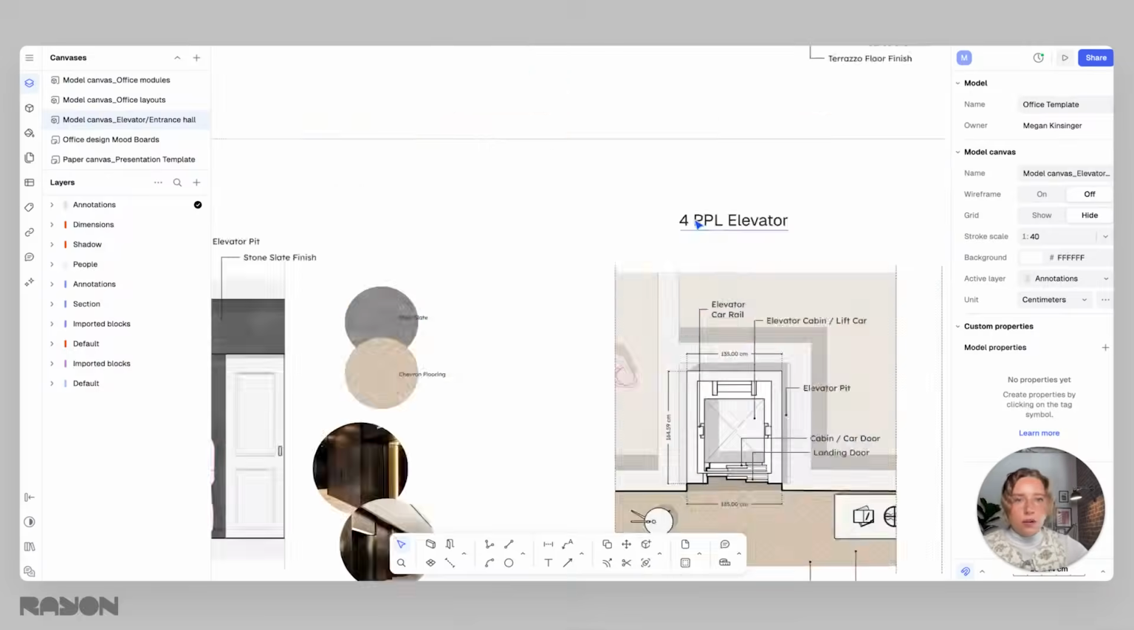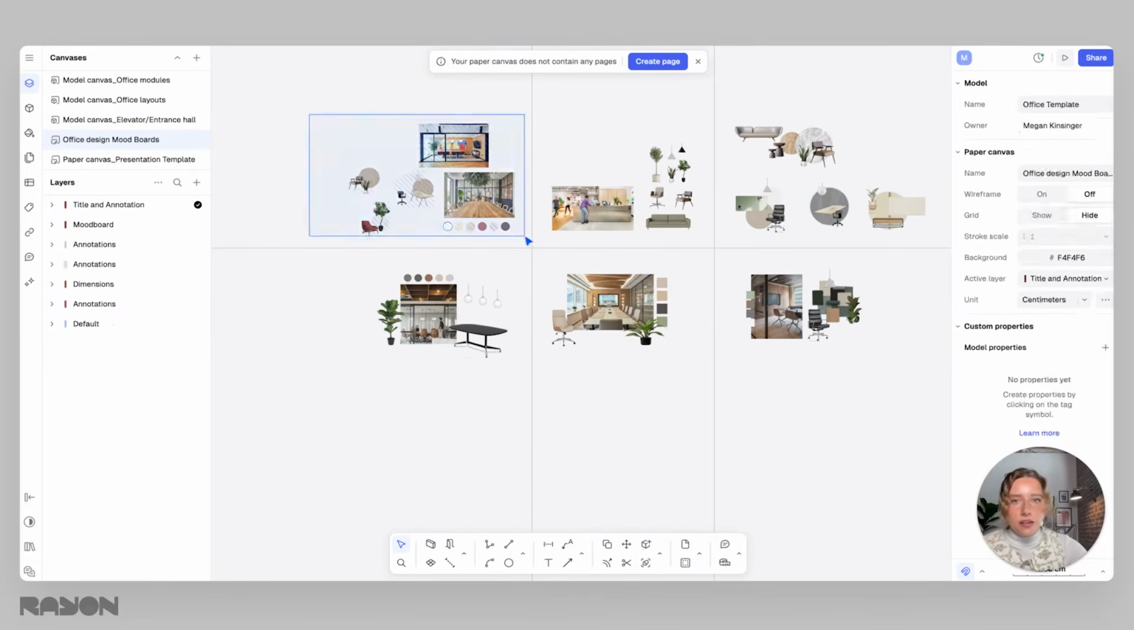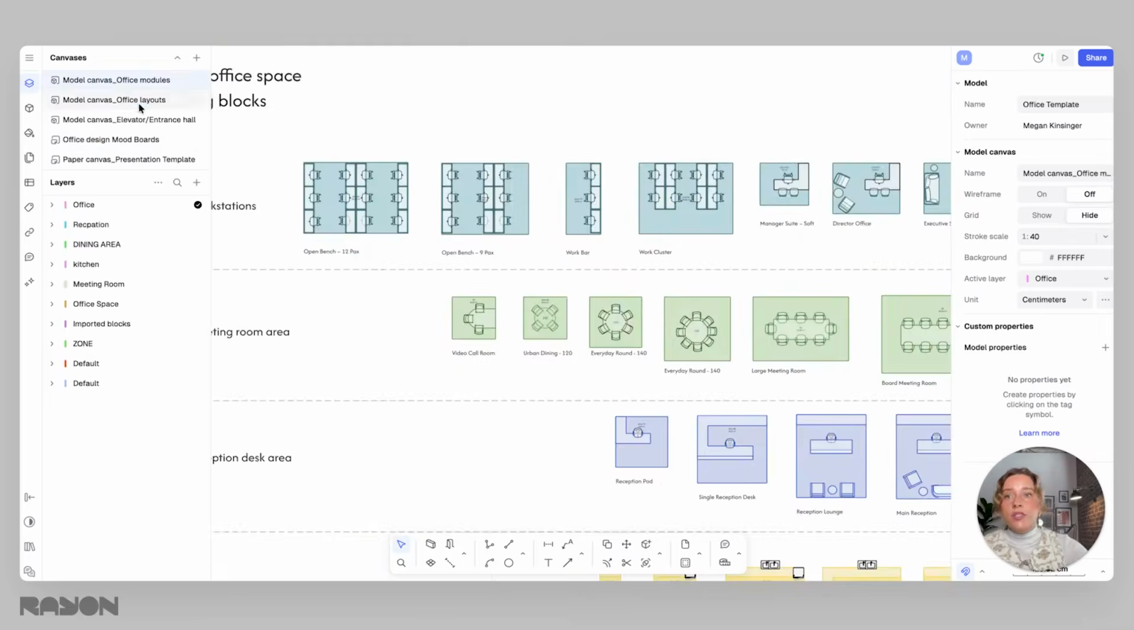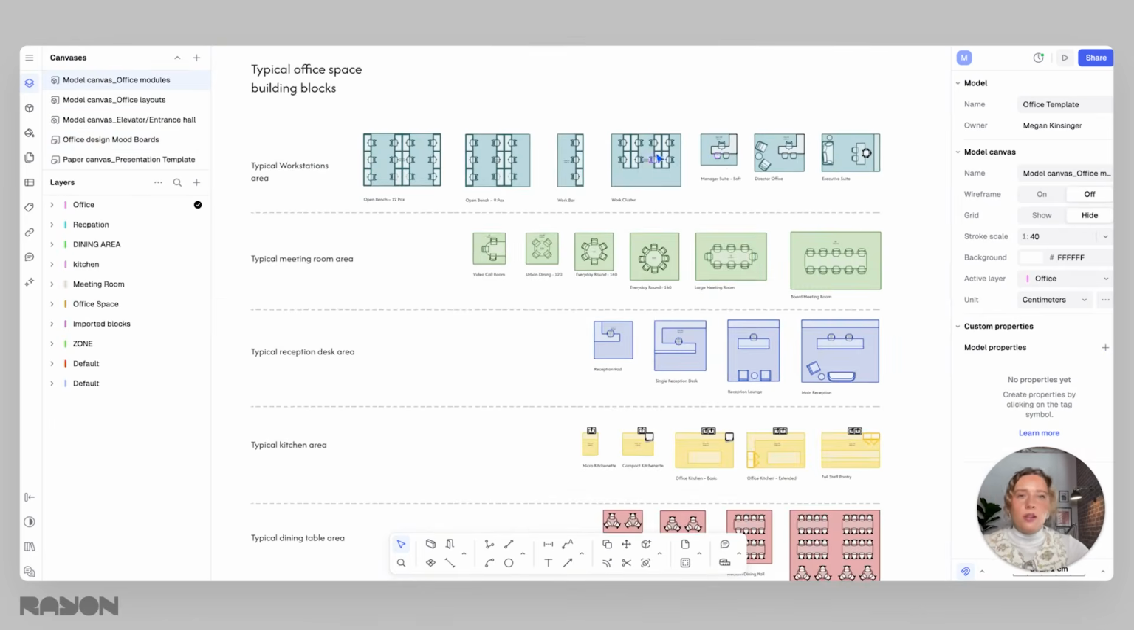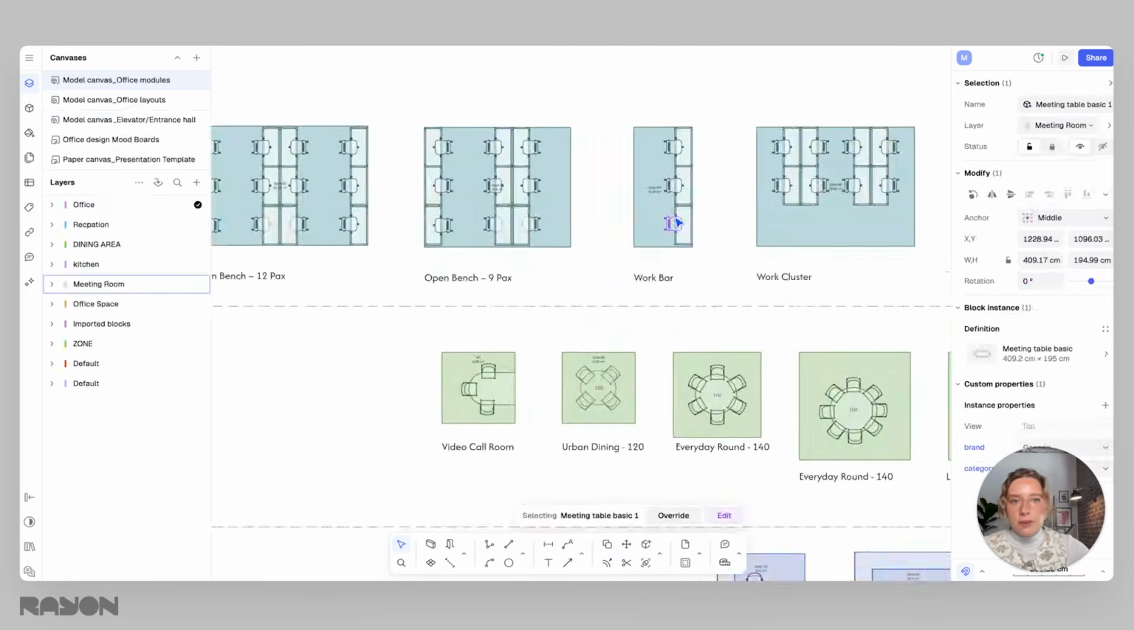In this tutorial, we'll walk through a complete office design process from start to finish, and at the same time, you'll learn how to design in a way that compounds over time. Instead of creating one-off drawings, we will use an office design template and a library of editable assets, like CAD blocks, layout modules, and presentation boards, that you can quickly adapt to your future projects.